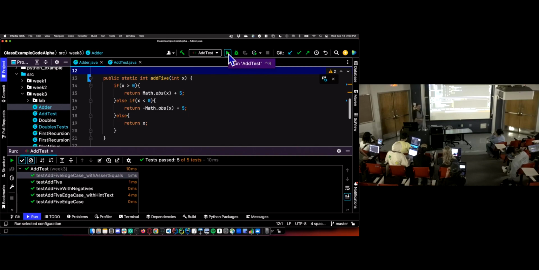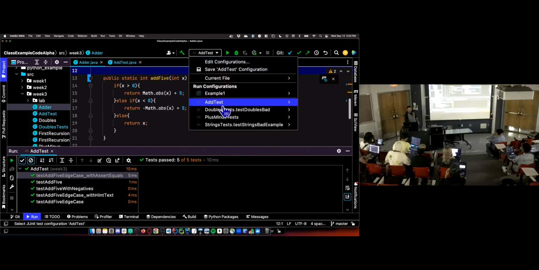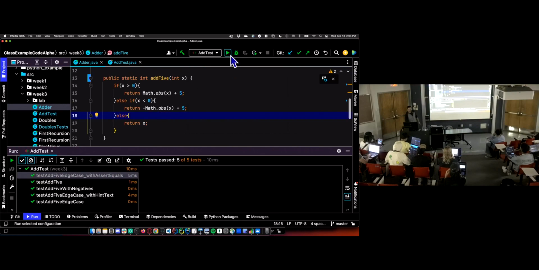What this button does is runs the last thing that you ran. So when you first open IntelliJ for a new project, if you haven't ran anything, this button will be grayed out. You won't be able to use it. But once you run something, it will run the last thing you ran, or you can use this drop down and get a short history of the things that you ran recently and choose which one you want to run. But this will run the last thing that you ran.